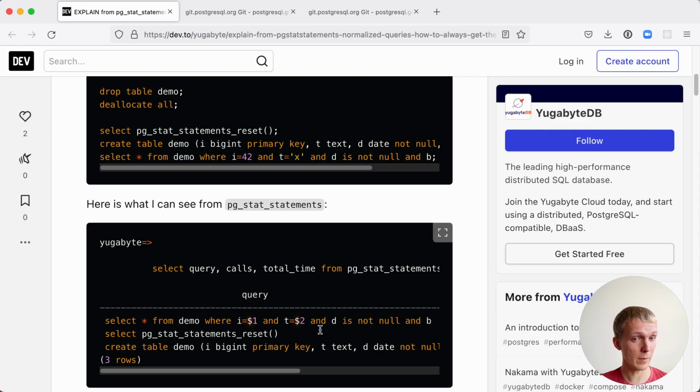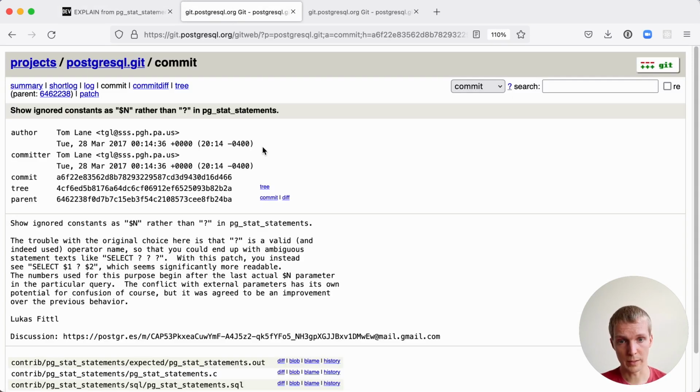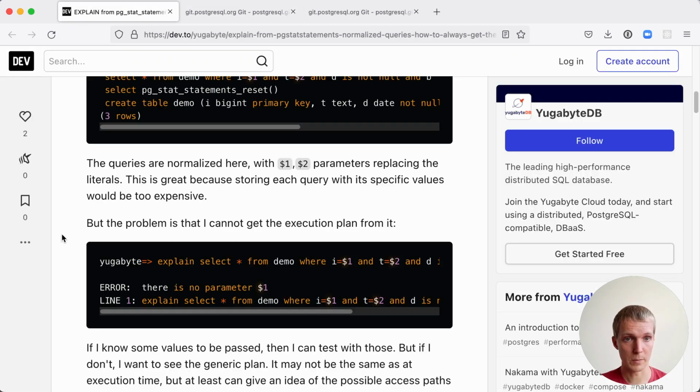Now, I have two fun facts for you today. Fun fact number one is I actually contributed a patch to Postgres a couple of years ago that changed this. The idea was instead of recording these question marks, we would record $1, $2, and such, the same way as prepared statements use them, so that the queries are usable and the ambiguity with the question mark operator is gone. Tom Lane committed this to Postgres about 5 years ago based on that patch. You can now make sense of the queries because they look pretty much like a regular prepared statement.